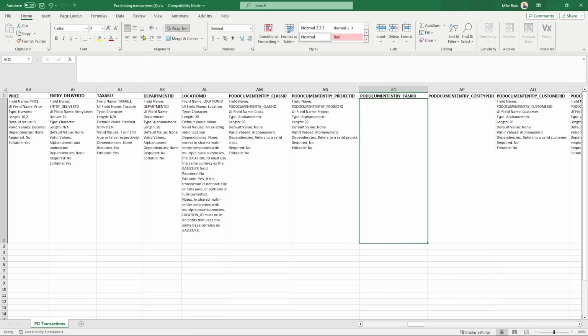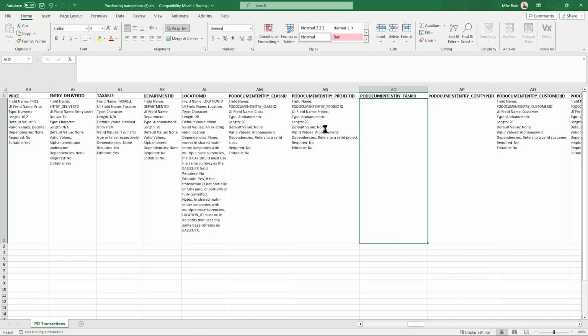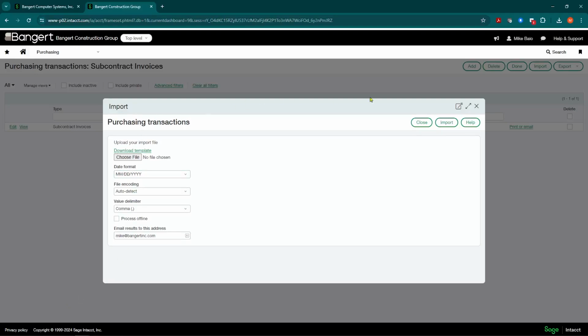So basically now you can save this template, make it your own. I'll just click save here. And now you can proceed to filling out this template and you should have a successful import. But that is a common issue and it will happen not just for purchasing, but for any purchasing transaction here.